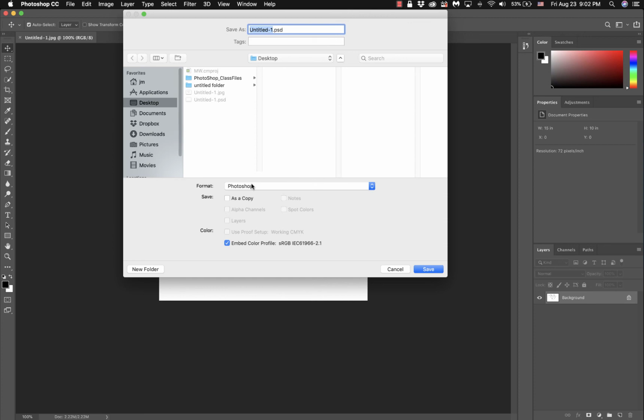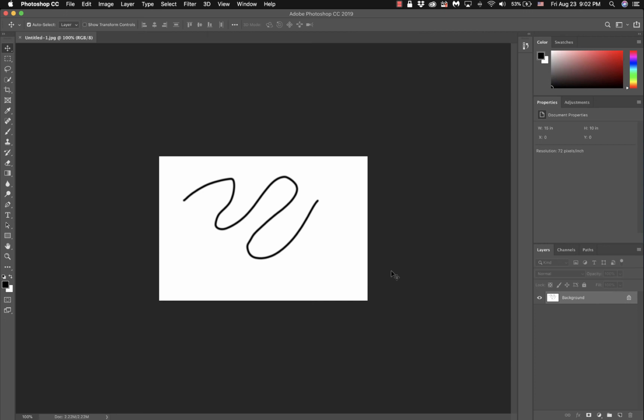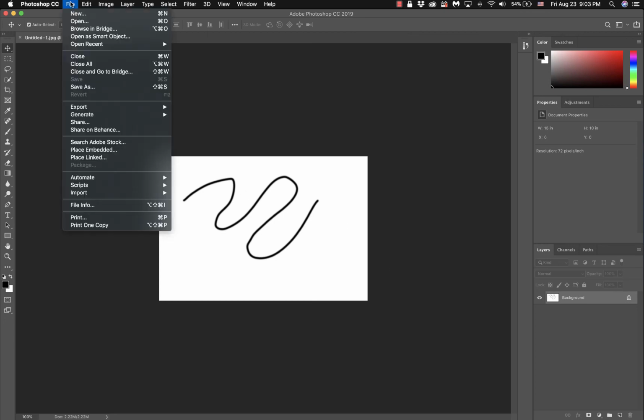Okay, so that's it for saving documents in Photoshop. And one last thing before we end the video, I highly recommend that you folks save often. I can't overemphasize how important it is for you to consciously save your project, maybe about every 15 to 20 minutes. About every 15 to 20 minutes you want to go up to File and do a Save As and save a version of your project.